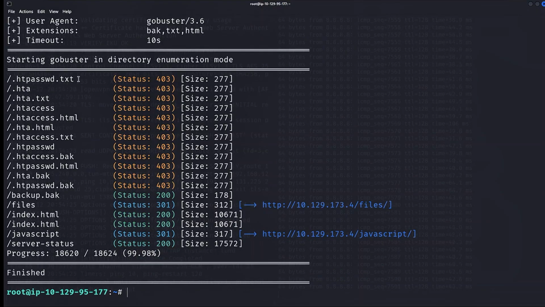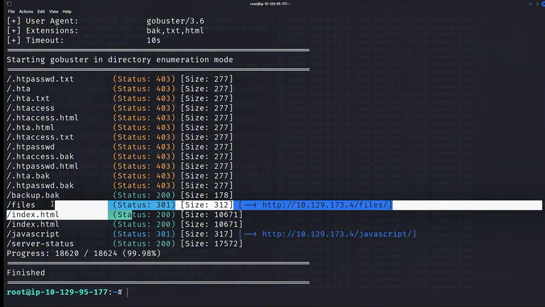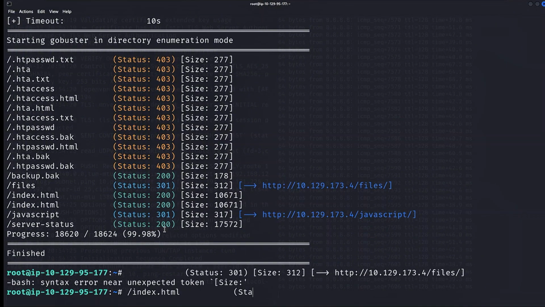Okay, look at this, we get our results. Look at .htpasswd.txt, status 403, so it's forbidden. But look at this, backup.bak, we get a 200. This one we get redirected to the files. Same with index.html, we get a 200, and also a 200 for server-status. So we can start checking out whichever ones we're curious about first. I would love to see what's actually inside.